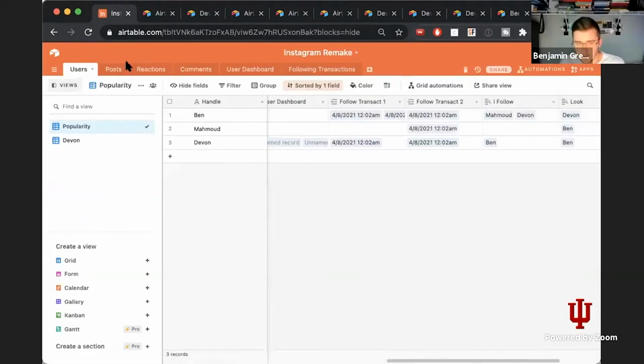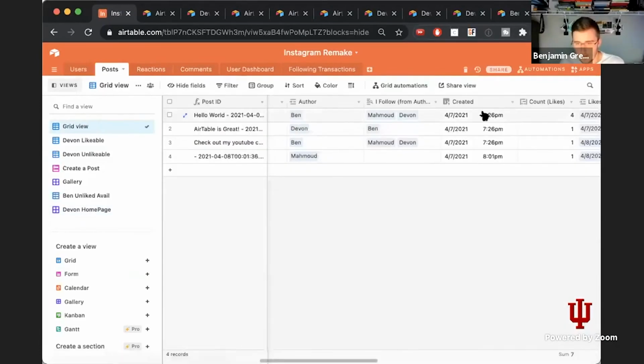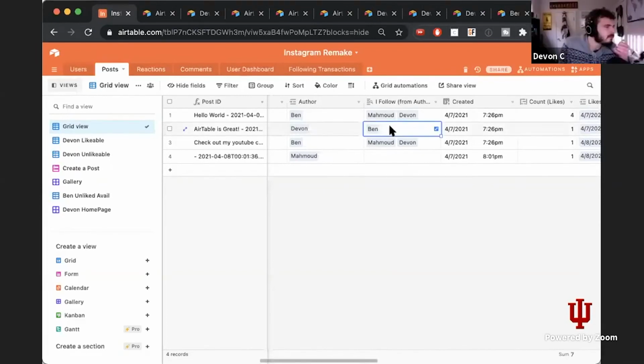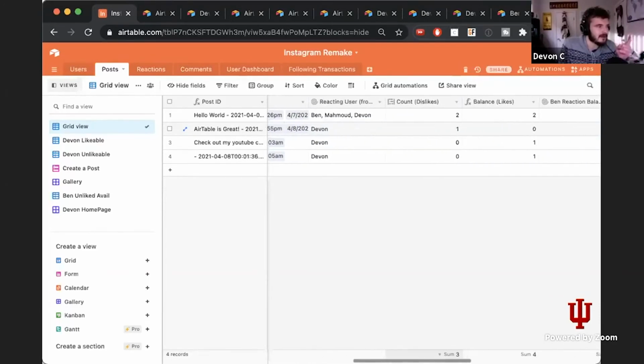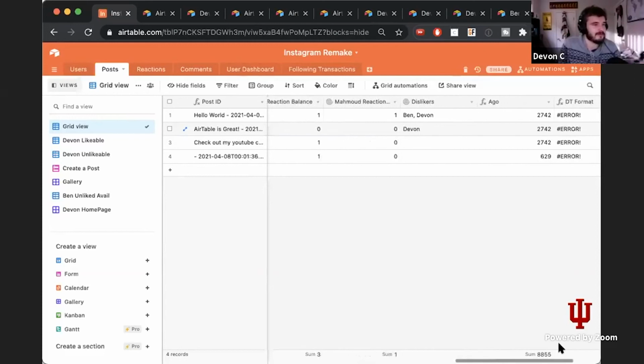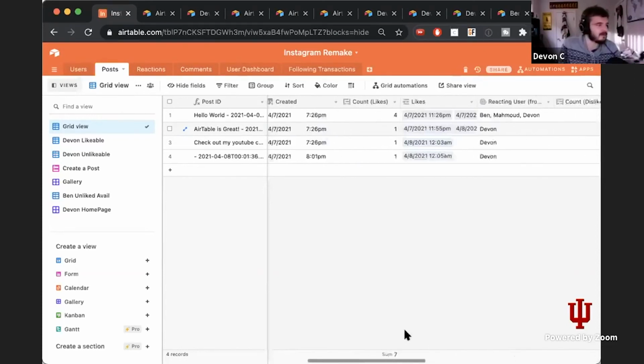So I added that lookup field in here, but now we'll filter. I follow Ben. Oh, we need to make sure that... Yeah, this works. I follow Ben and I follow each other. You follow both of us. Mahmoud doesn't follow anybody. Yeah, this works. So if so follow Ben.